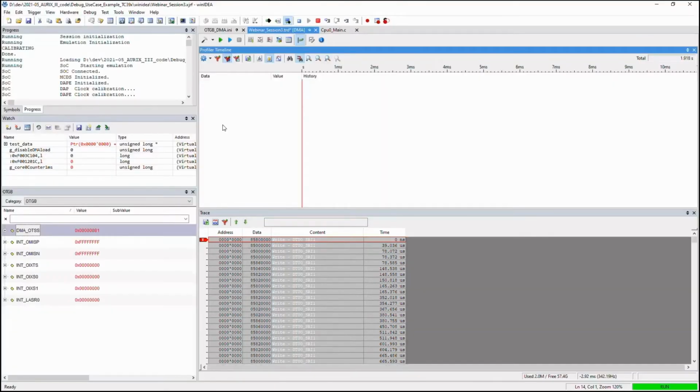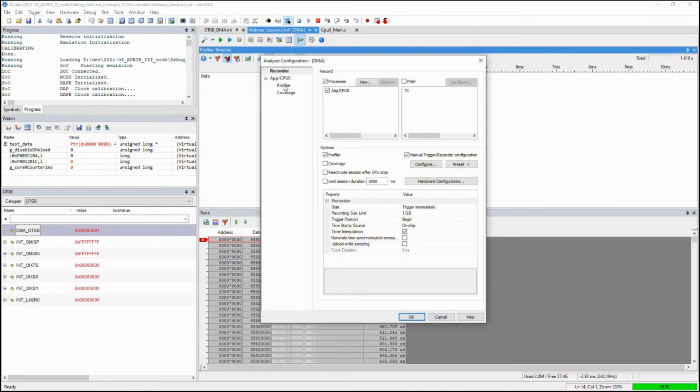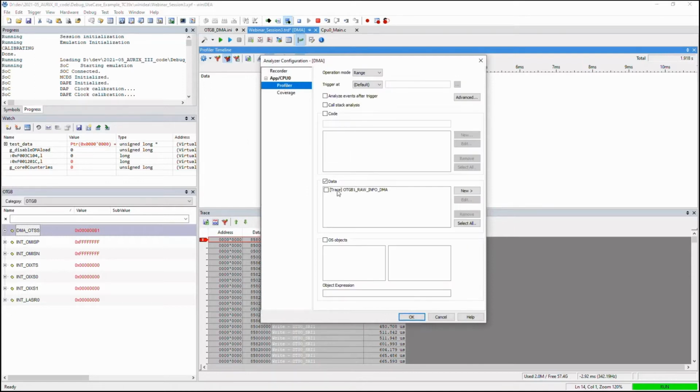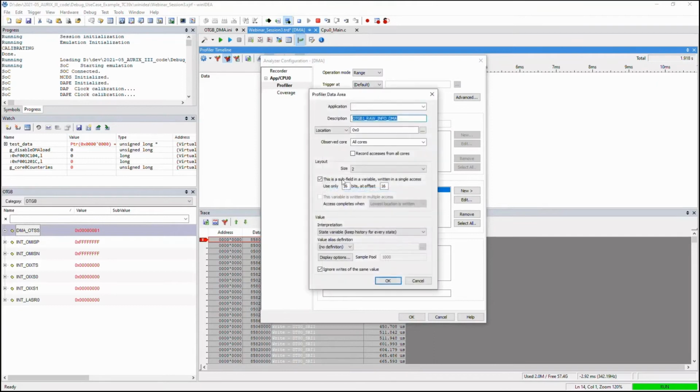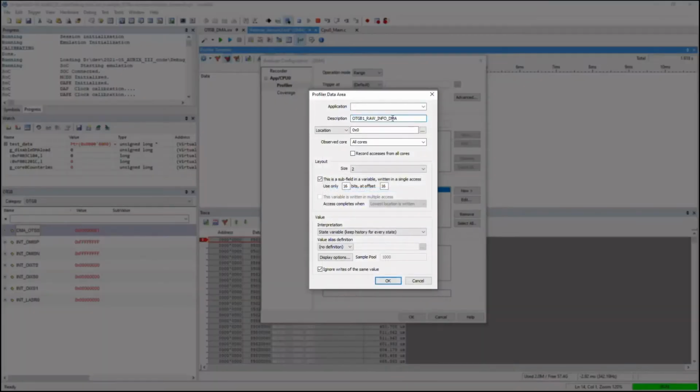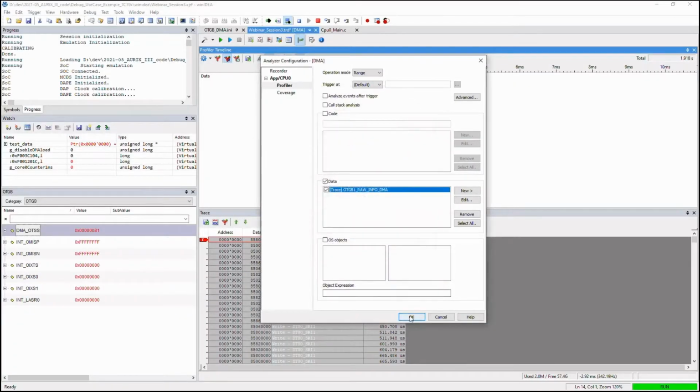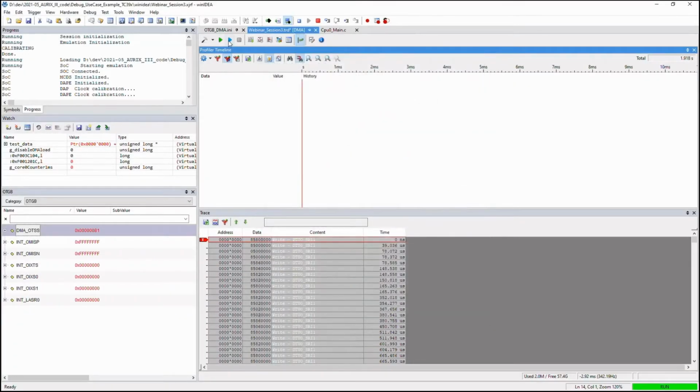Next, to visualize the data in the timeline, we create a data area. We give it a meaningful name and map it to address 0. We only care about the upper 2 bytes, so we change the size to 2 bytes and specify an offset of 16 bits. If we rerun the analysis by pressing the blue recorder button, the analyzer shows the OTGB messages in the timeline.